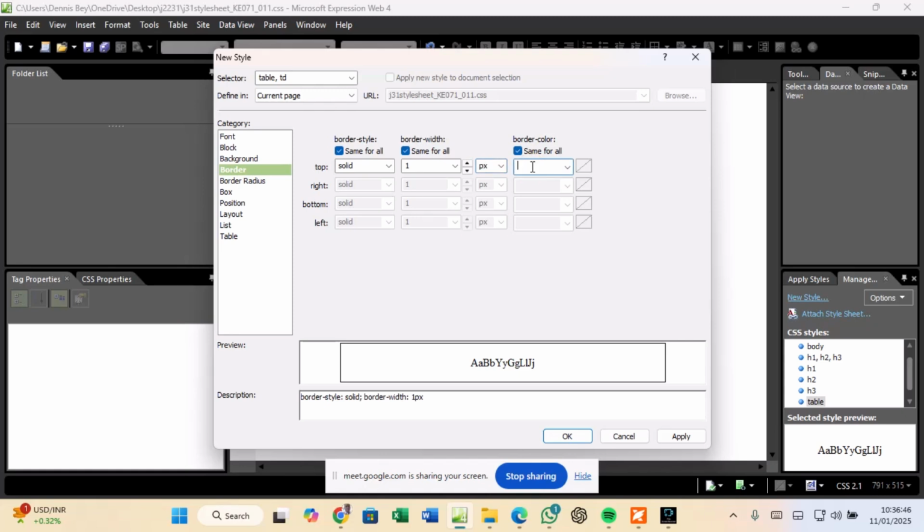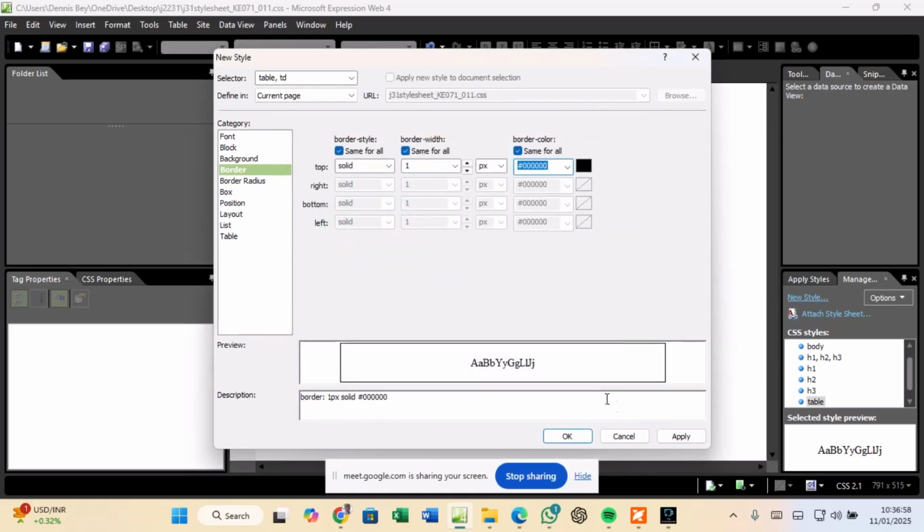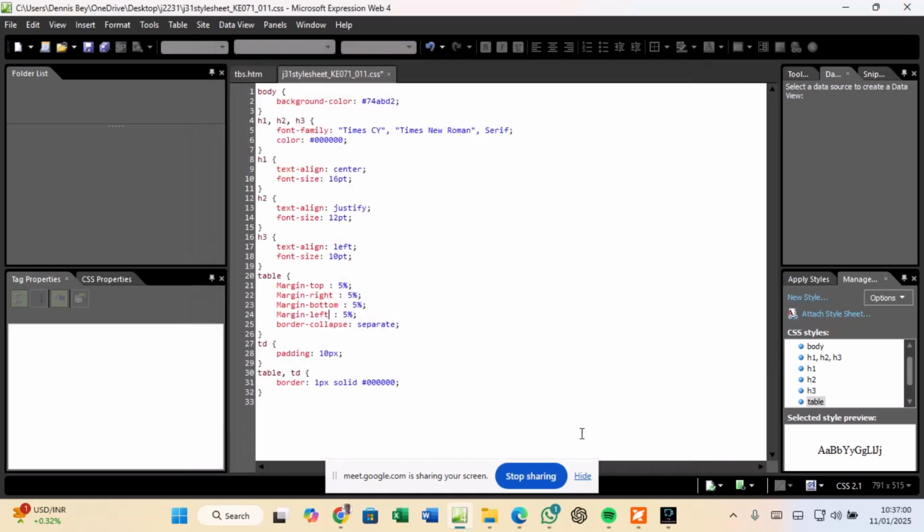The border color, we come here. So we'll click and then you go to more colors, and then we choose black. And this is the hexadecimal, hex is equals to 000000. So if you click on OK, and then you click on apply, then you click on OK here.